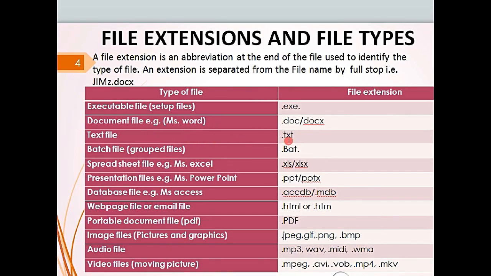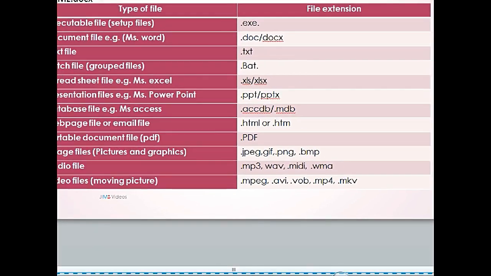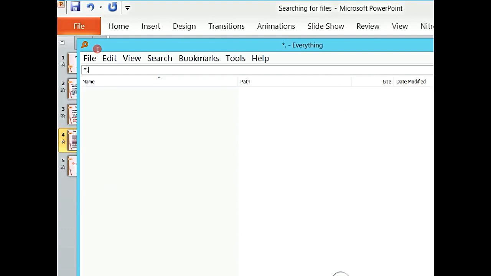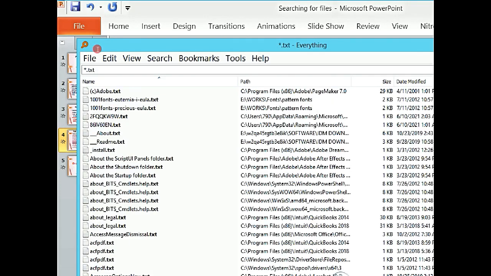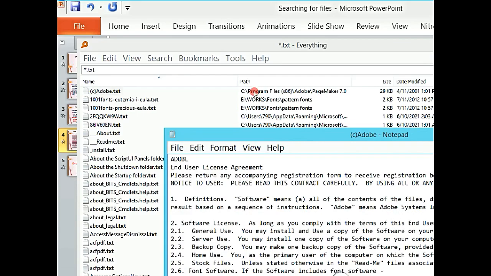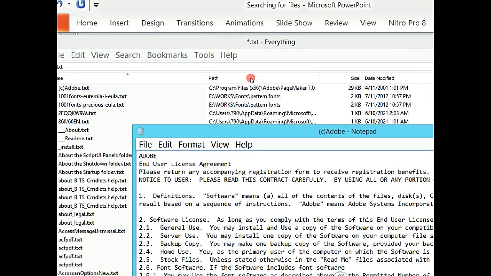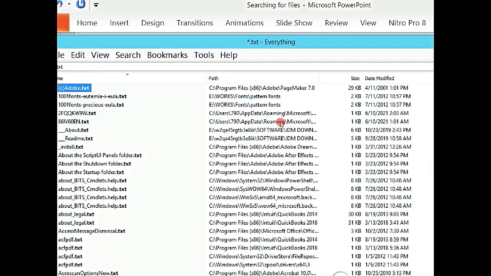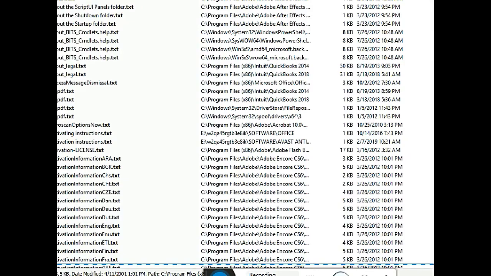Text files have an extension of txt, normally associated to Notepad or Notepad files. So if I say txt, you notice that all these files which have come are Notepad files. As you look at them, if I try to open one, it will tell you that it is a Notepad file. So basically, that is what txt is.